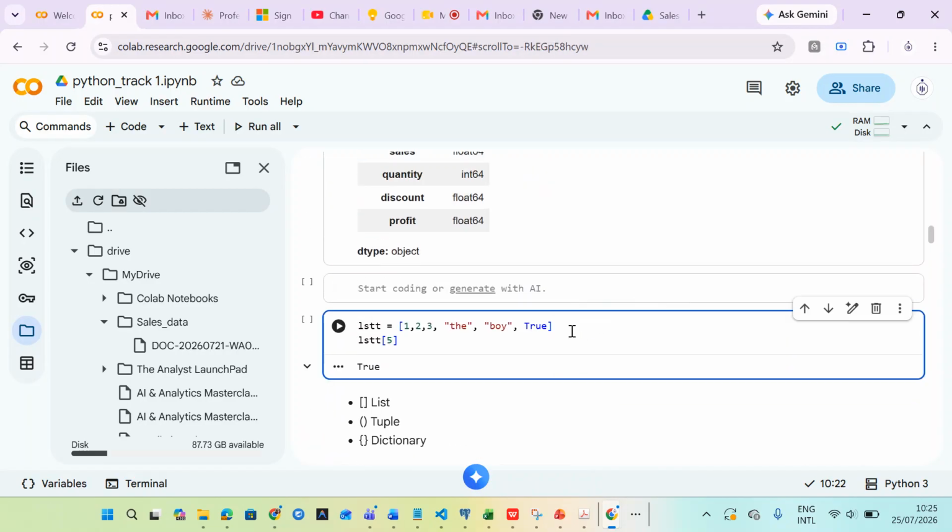So this is taking us back to data types: list, tuple, dictionary. Before we move further, do you know the function of this button?